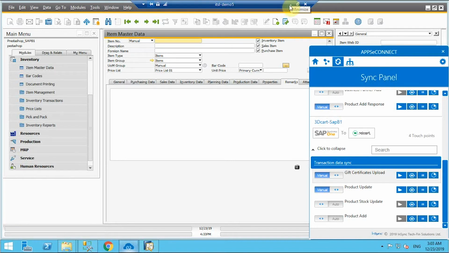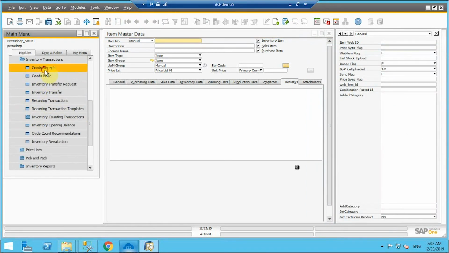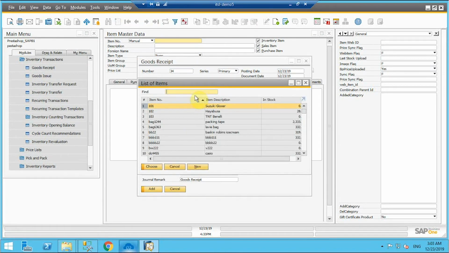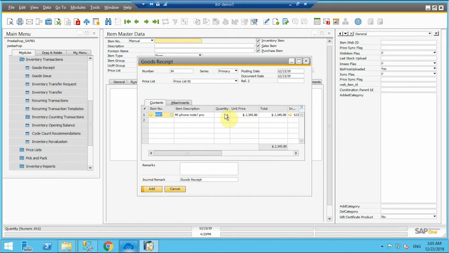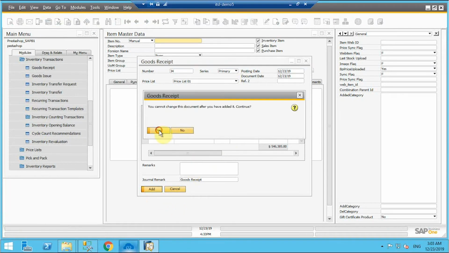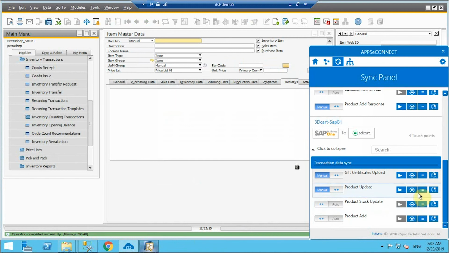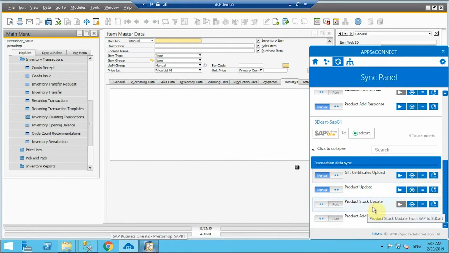Until the integration is being processed, I will add the stock for the same item. So let's add the stock. Let's choose the item first. I'm adding a quantity. Okay, so the quantity has been updated in SAP. Now for stock synchronization, we are choosing this product stock updated, which is also in auto mode. So I don't have to trigger this, it will automatically sync the data.